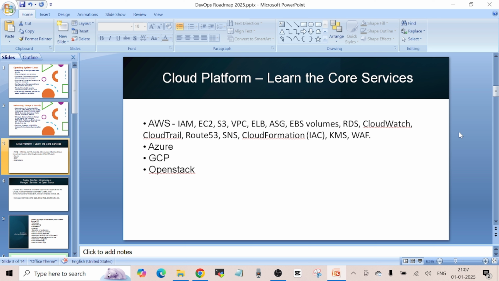The next is cloud platform. So you can start with the core services. Here I'm talking about AWS because I'm from an AWS background. So I'm talking about the core services of AWS, but you can choose any of the cloud platforms of your choice. I've given 4 options here: AWS, Azure, GCP, OpenStack.